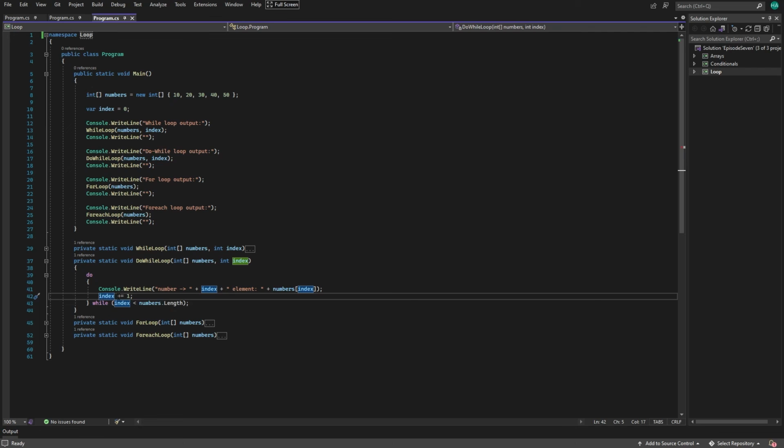When you write index plus equal to 1, it means index assign index plus 1. Both of these statements are the same. The reason that I use this, which is very often used, is because it's more neat.